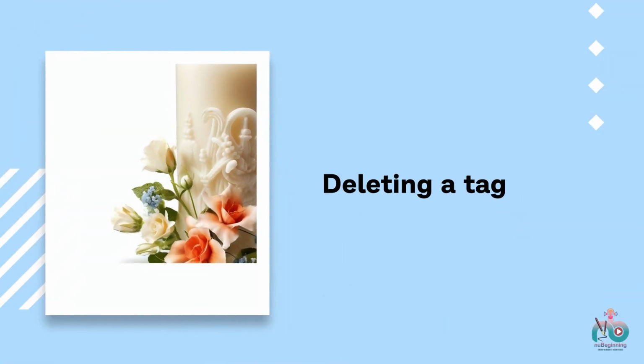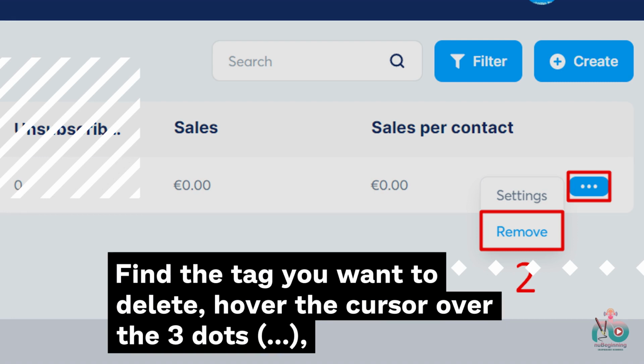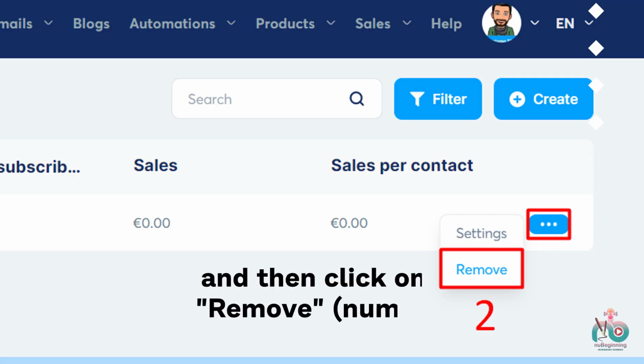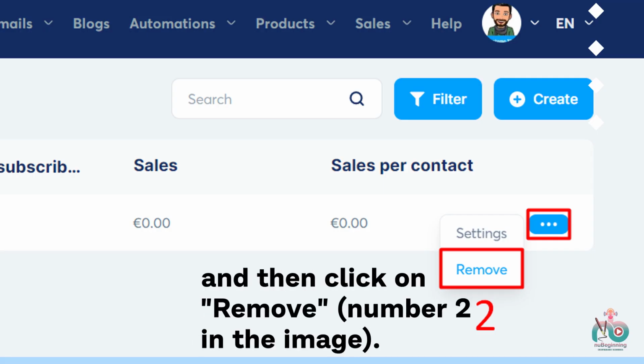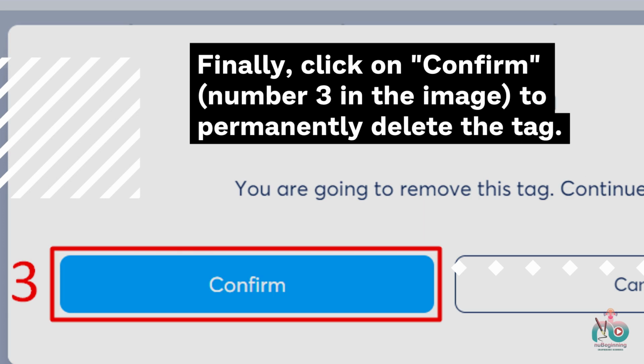Deleting a tag. Find the tag you want to delete, hover the cursor over the 3 dots, and then click on Remove, number 2 in the image. Finally, click on Confirm, number 3 in the image, to permanently delete the tag.